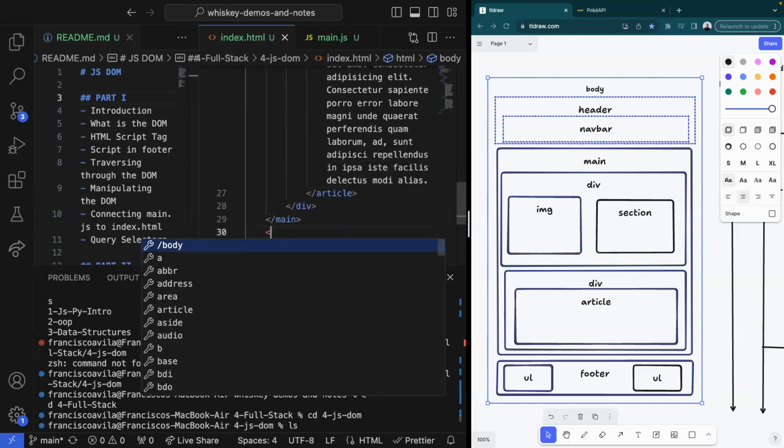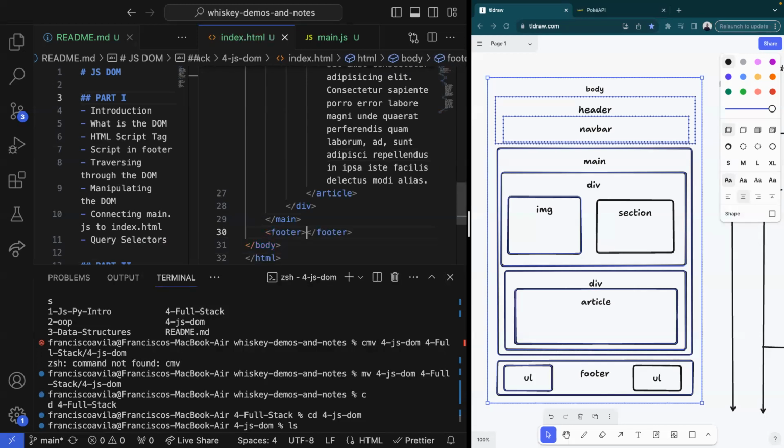And then finally, after main, I have a footer, which will have 2 UL items.